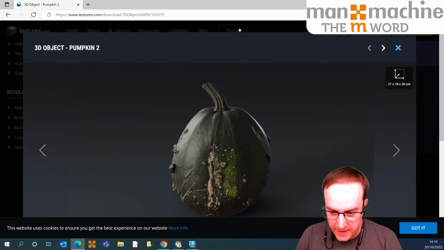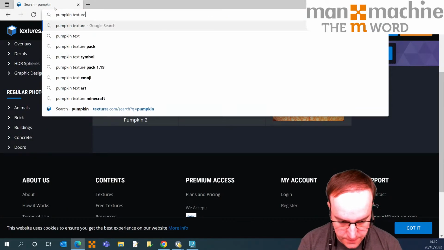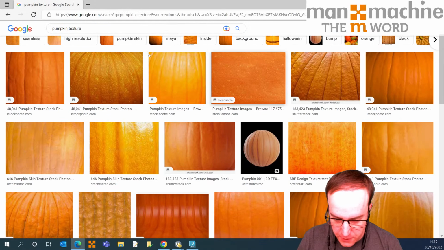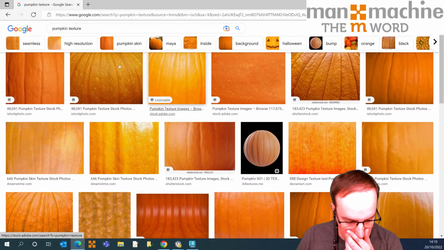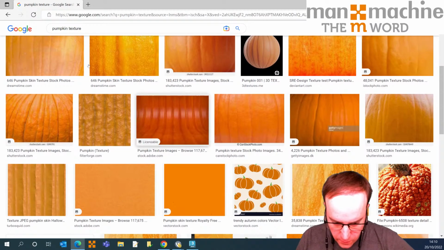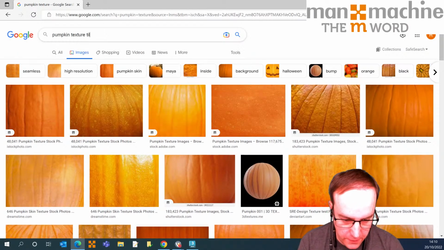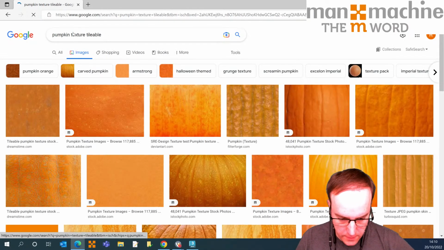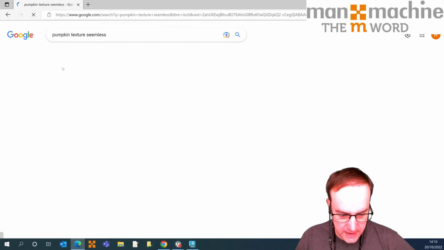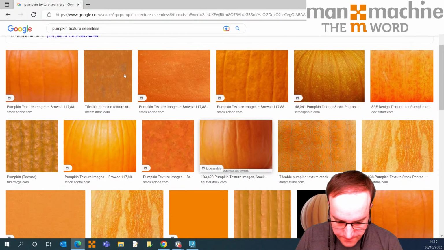No, that's a model. Okay, so let's not use that. Let's just go to Google and search for a pumpkin texture. We'll just use Google Images for the purpose of this and say thank you very much to whoever has put these images on there. I want one that's tileable more than anything else. Pumpkin texture, tileable. Seamless, that's the word I'm looking for. Tileable, seamless.